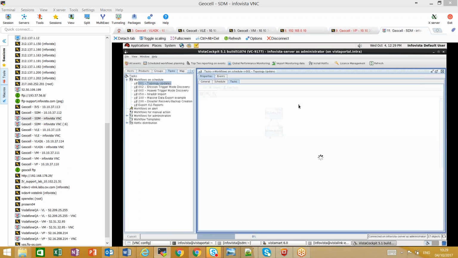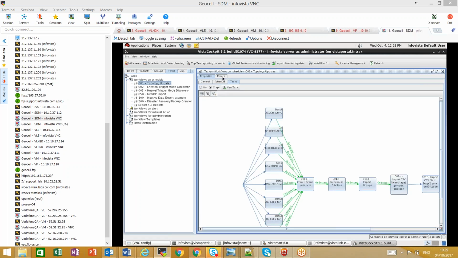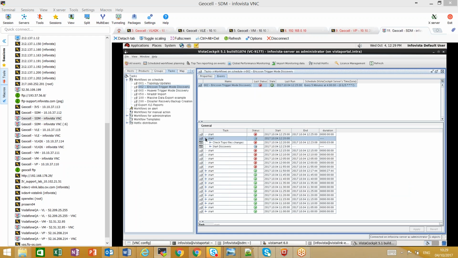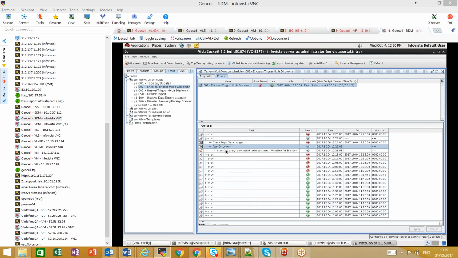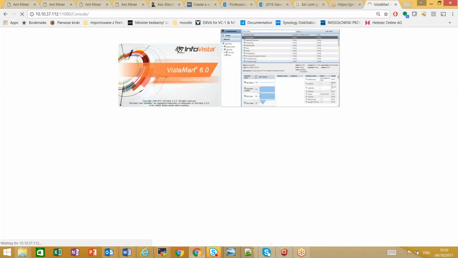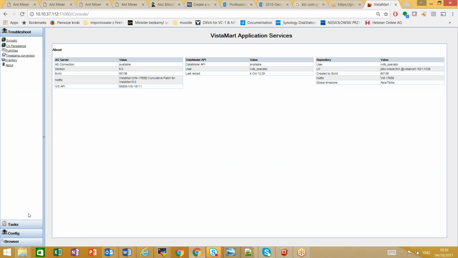So let me see if we have it already. No, sorry, this one. Still discovering. Quite long, huh? No, okay. It takes 7 minutes 37 seconds normally. So we still need to wait for this to finish. But what we can do is use Vistamart Inventory Manager to assign instances to the groups. Okay, let me show you very quickly how this can be done.